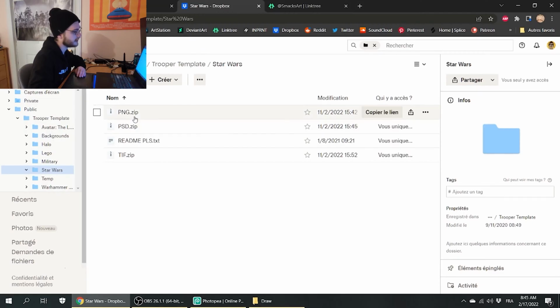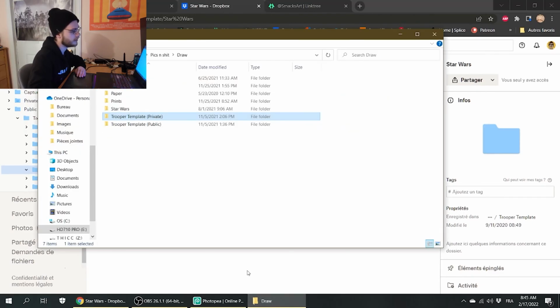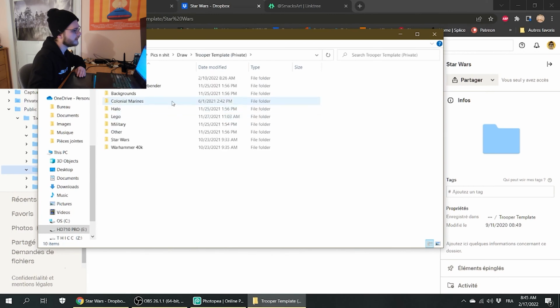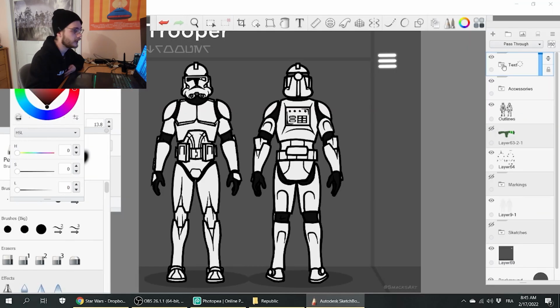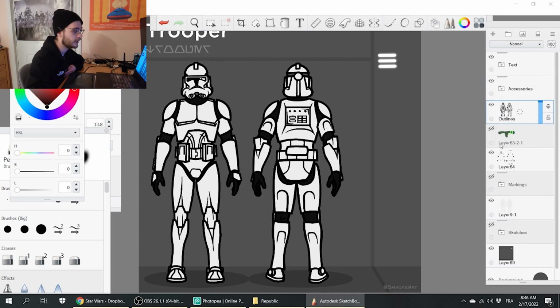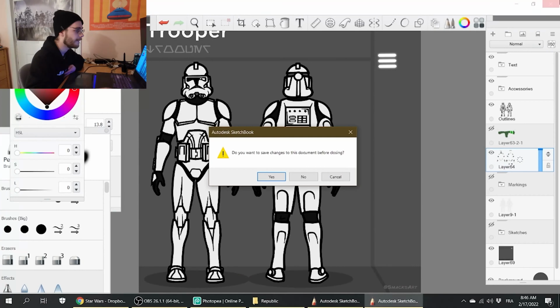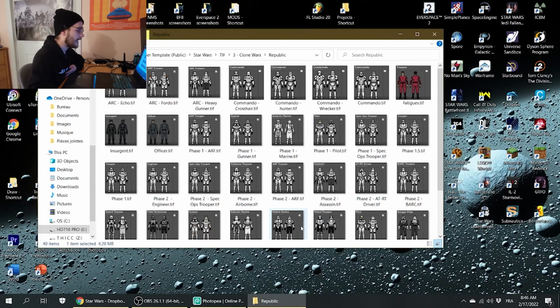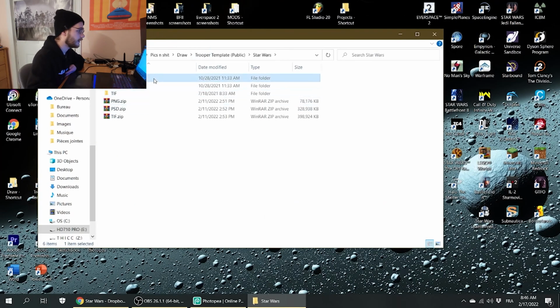I keep dying! There's PSD, and you got PNG and TIF as well. Just to show you the TIF, once again, text, accessories with red and transparent outlines, etc. Same thing. And last, we got the PNGs.